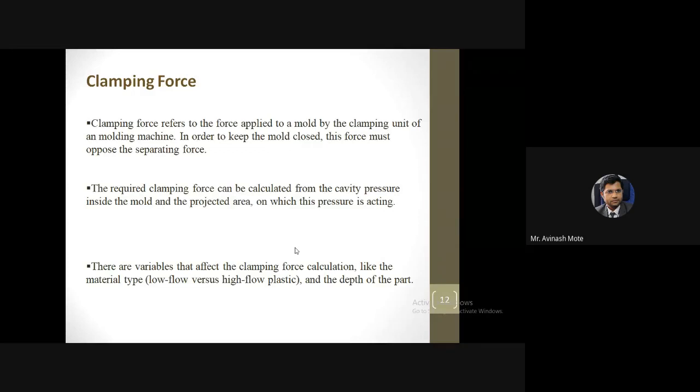So the system or setup should overcome that pressure, and the force required to overcome this reverse force is nothing but the clamping force. Ultimately, it is the force required to close the mold effectively. Why is force required? Because there are reverse forces because of these trapped gases and this extra material.